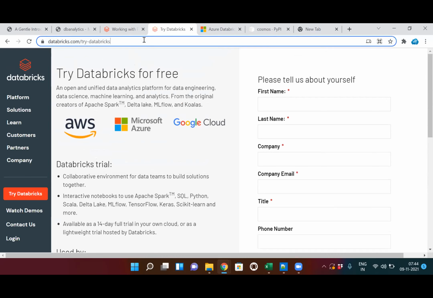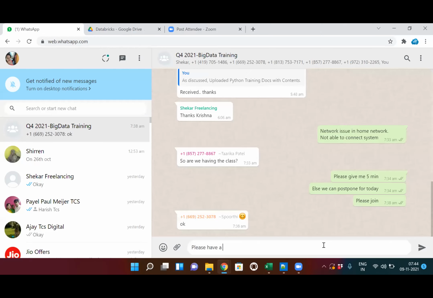Let me ping the link in the group. Here we can create clusters and all. Okay, awesome. You can try now also, because it will not take much time. It will take only 2 to 5 minutes.